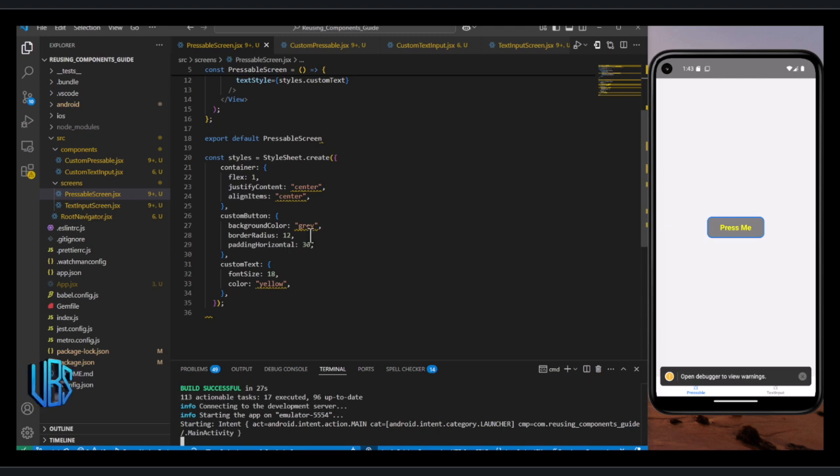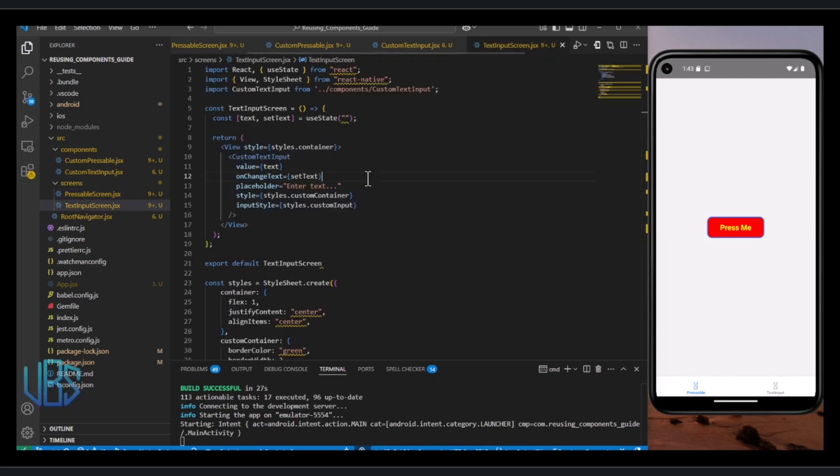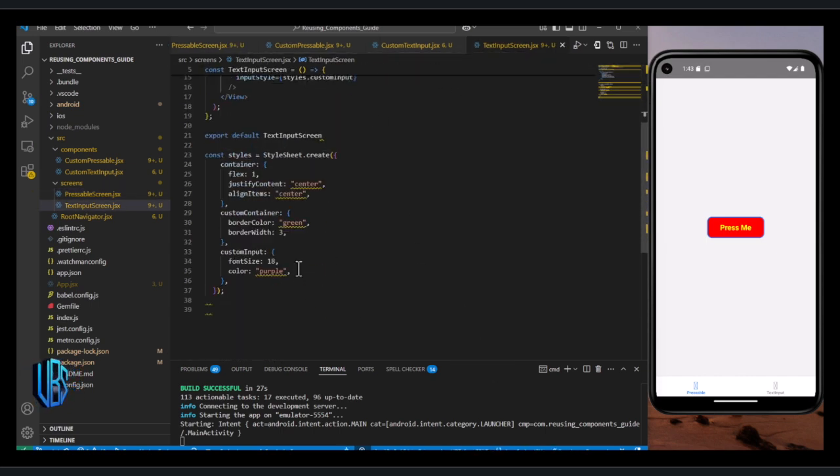In PressableScreen.jsx, we changed the button color from gray to red. In TextInputScreen.jsx, we changed the input field's border color from green to blue. After saving and refreshing, the button and input field reflected these changes without modifying the core components, demonstrating reusability and flexibility.